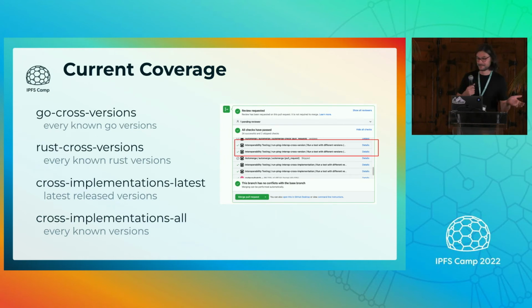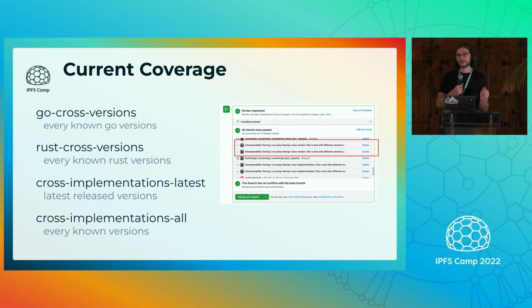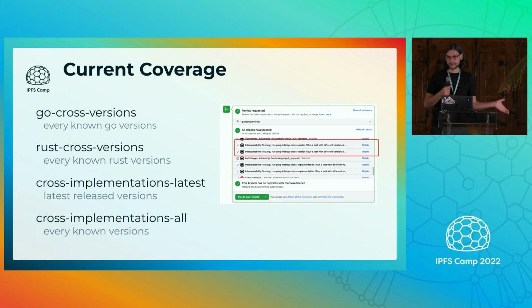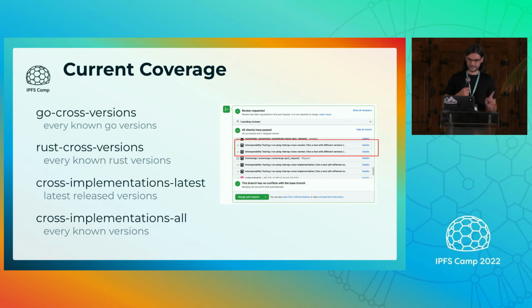So we got it. Thanks to templating, we also have different flavors for this test. So we have the Go cross version, which will test every known Go version, plus a custom branch. We use this to test pull requests in the Go libp2p repo. There's the same one for Rust. We have a cross implementation latest, which runs Go latest and Rust latest, plus a custom branch, and we use it during pull requests too, so we're testing this. And finally, there is a cross implementation all test that starts a network with every known version, which is a dozen right now. It's not used in CI for now.